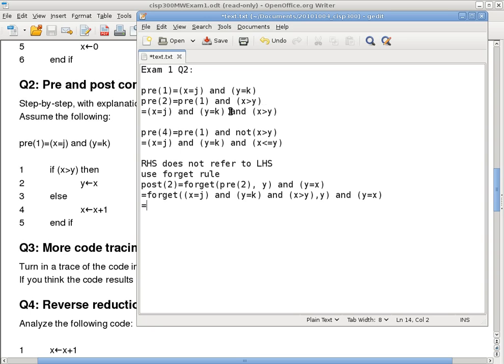So the forget operation will preserve x equals j because it does not mention anything about y. This one we have to get rid of because it does mention y. This one we also have to get rid of because it mentions y. So the result of the forget operation is to only have x equals j remaining, and after that we can say y equals x. So basically x equals j, y also equals j.